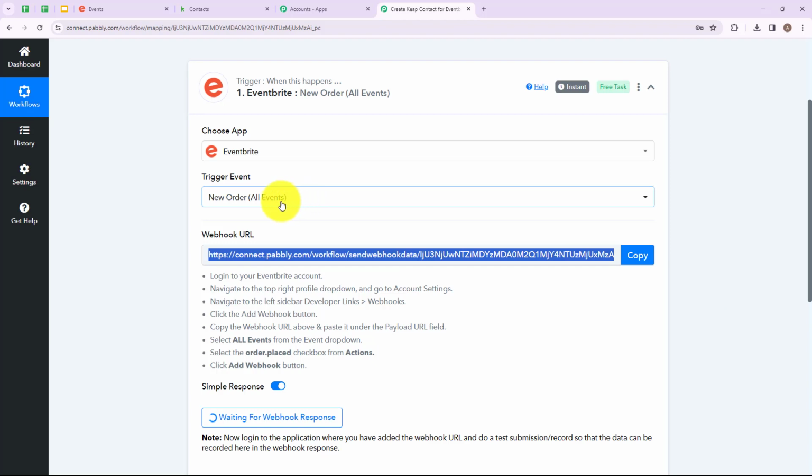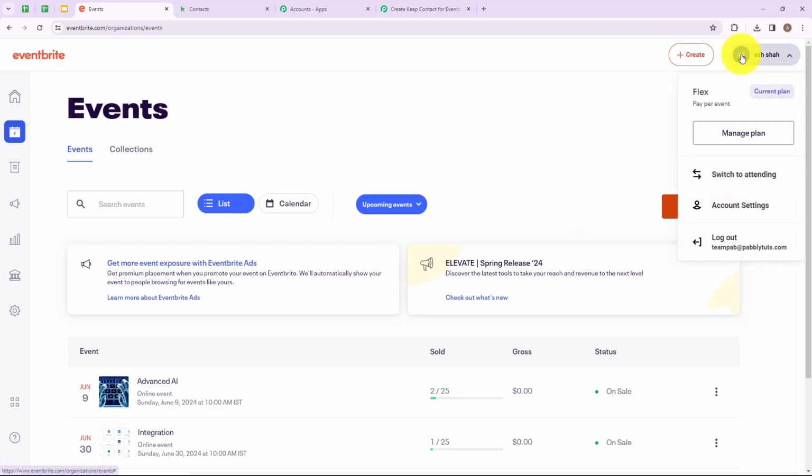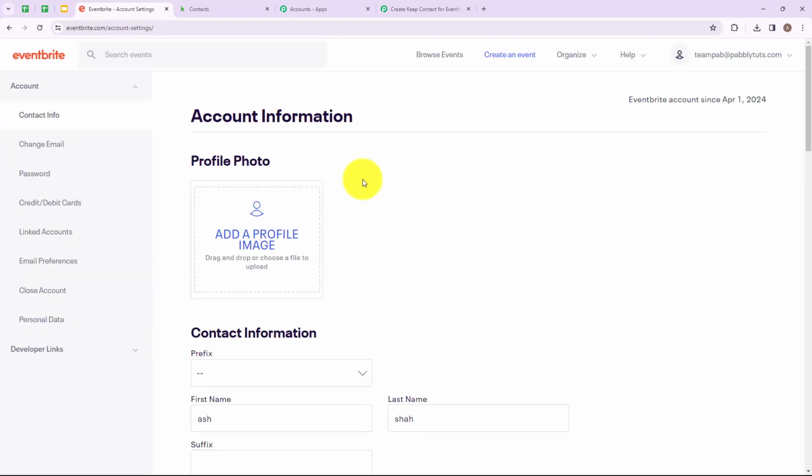And after that, let me take you to my Eventbrite account as I've already logged into that. And according to the instructions, we have to click on the profile icon in the top right corner. And after that, we have to go to account settings. And in accounts, we have to click on developer links. And here in developer links, you will find webhooks. Let's click on this.